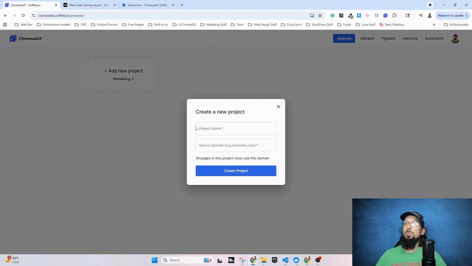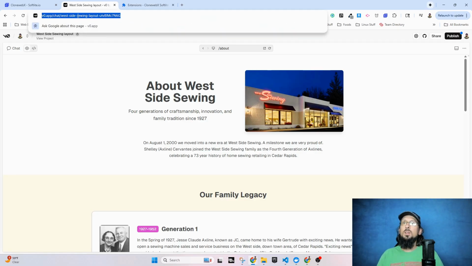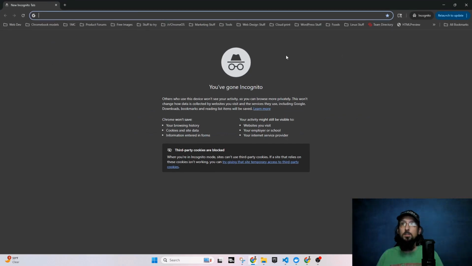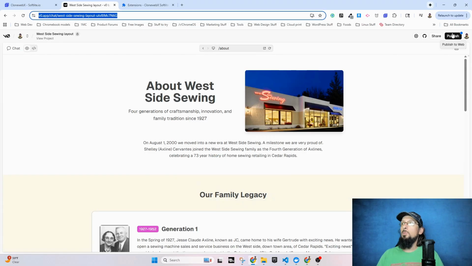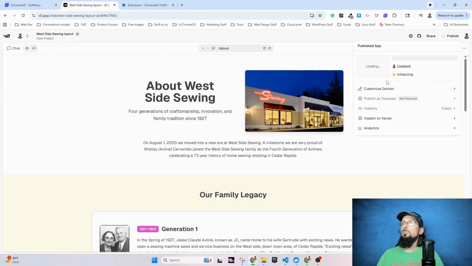All right, so create a project. I'm going to call this West Side Sewing. Do I have to do the published one? I think you can only see this if you're logged in right now. Probably have to publish this. Yeah, okay, so I'm going to have to publish it quick, which is fine. Hopefully this doesn't take too long.